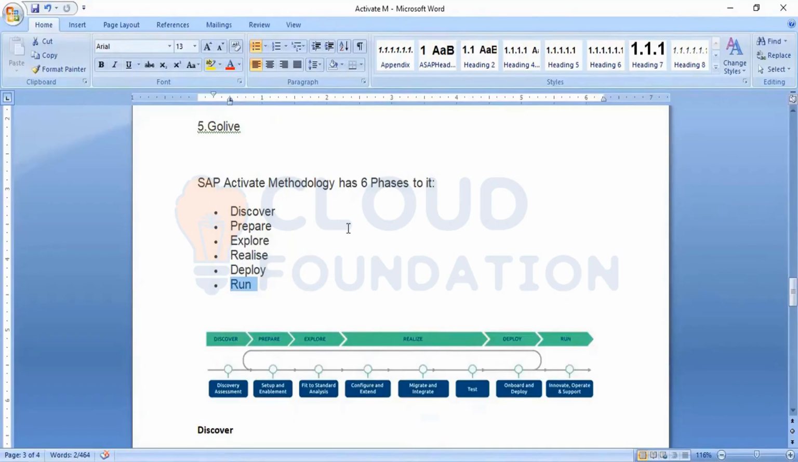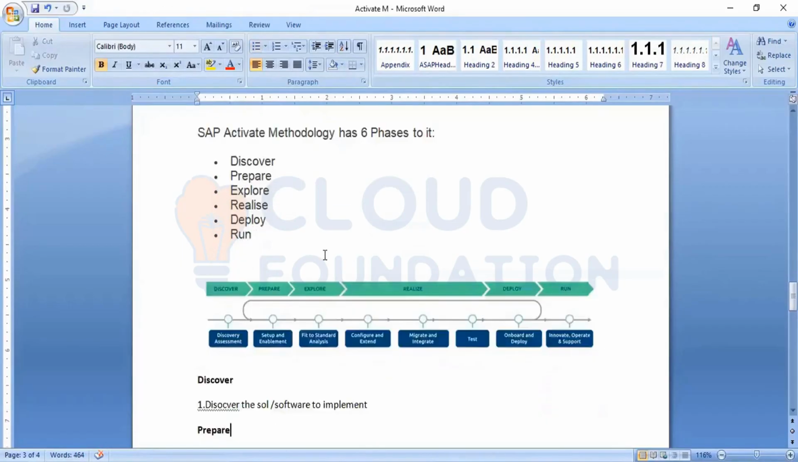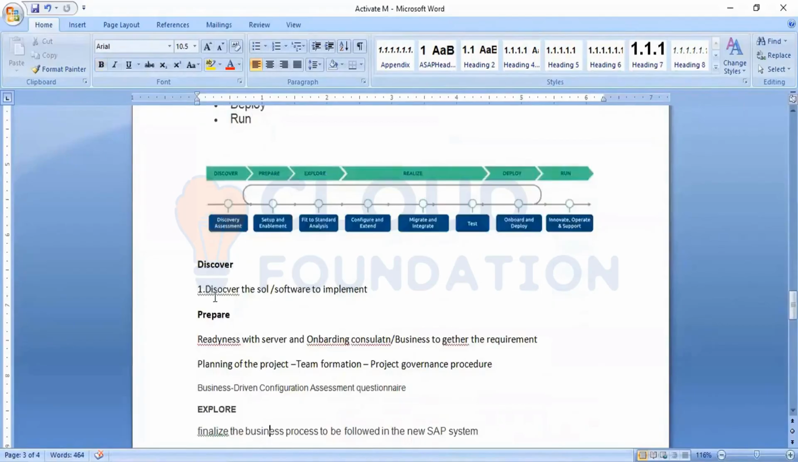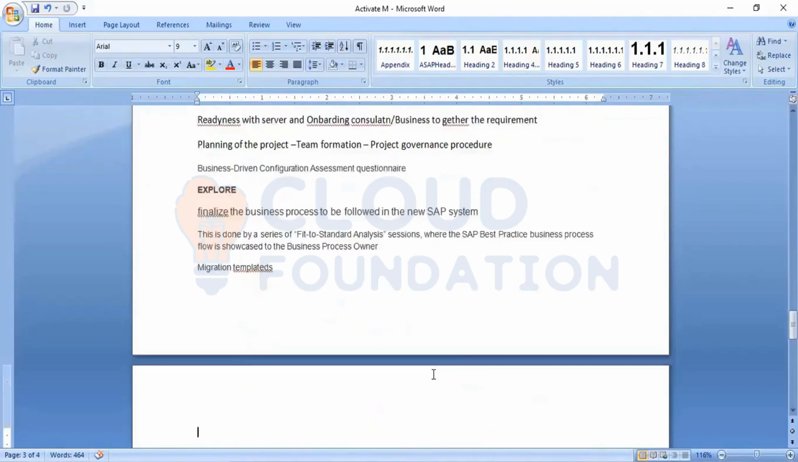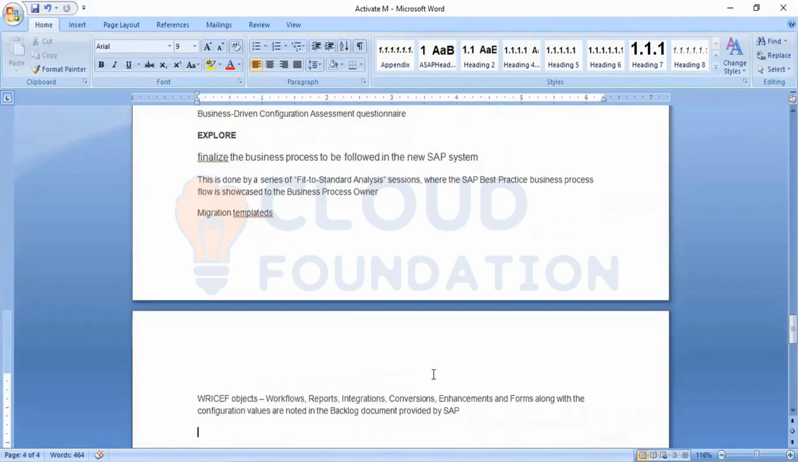Mostly the latest versions of S/4HANA are using this Activate methodology because it drastically reduces the documentation. There is not much documentation. If you go for the SAP methodology, you have a lot of documentation for the functional consultants. Also, in the Discover phase, we'll try to discover the software which is to be implemented. In the Prepare phase, we get ready with the servers and onboarding the consultants and the business together. And in the Explore phase, we'll try to finalize the business process and do the gap fit analysis.